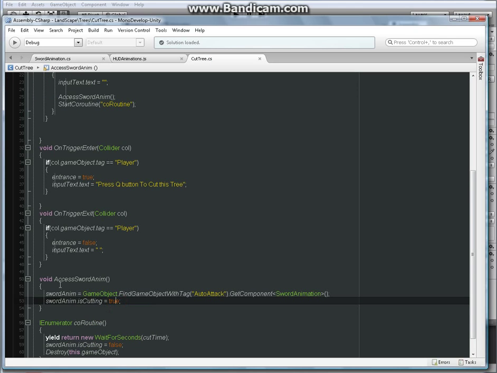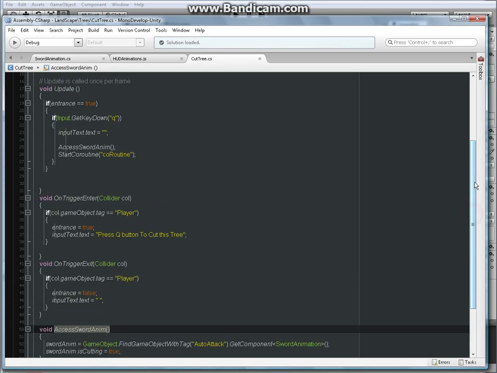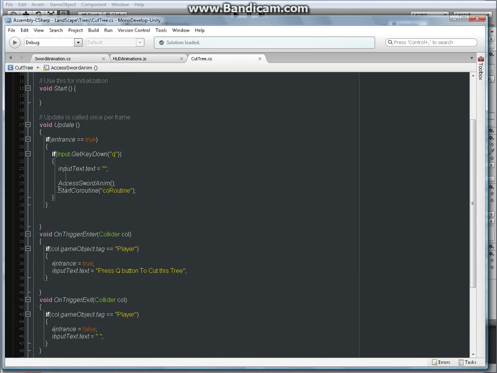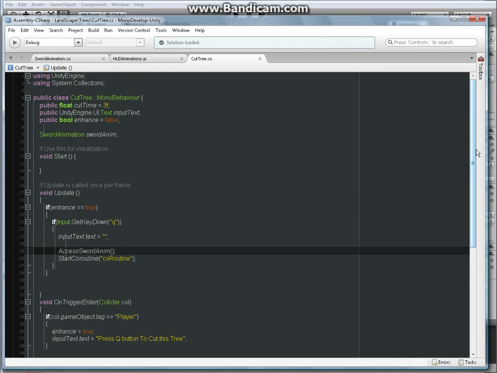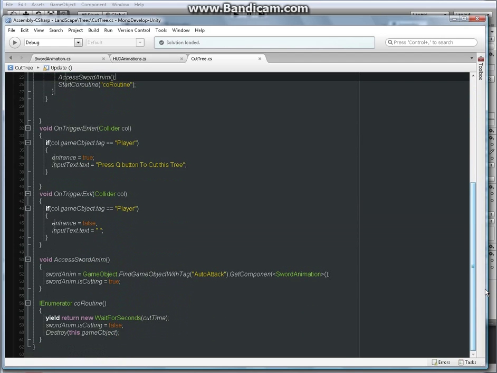And now all you have to do after this function is copy this part of the function, access sword anim, find your void update, and before the start coroutine line of code, right above that, paste that access sword anim and make sure that you have a semicolon at the end. Save your file. I believe that is it.